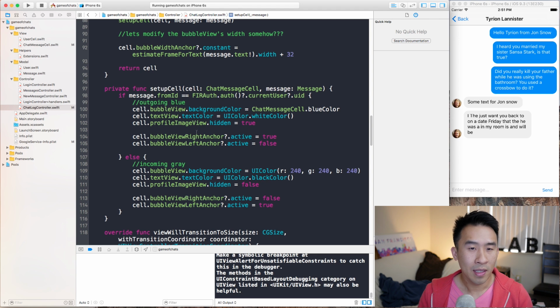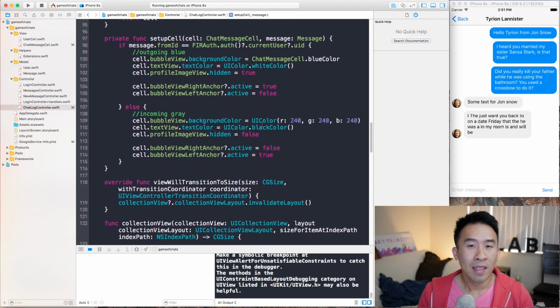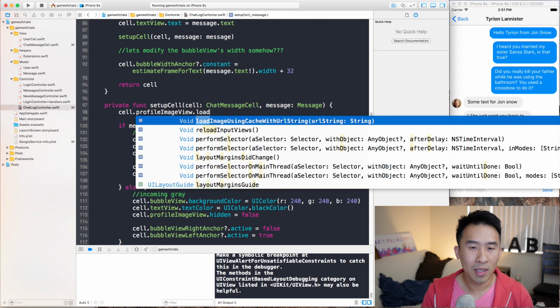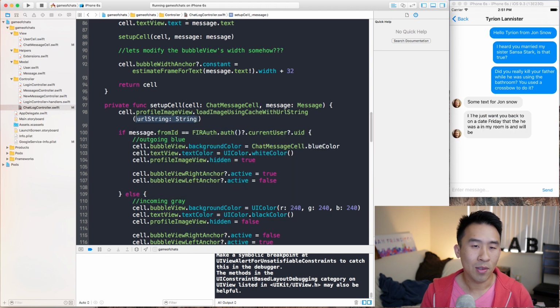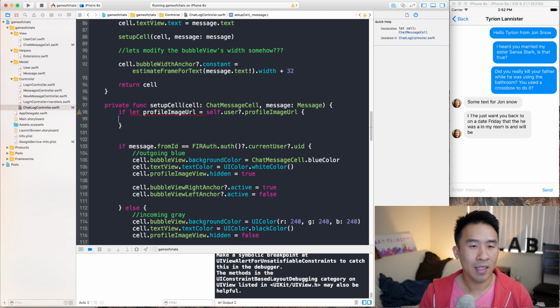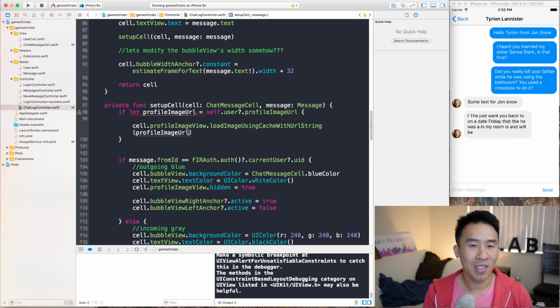If we first, let's see, I guess we can set up the profile image view here inside of setup cell inside of chat log controller. So cell.profileImageView.load using some kind of URL string. Well, this string right here is currently self.user.profileImageURL like that. And if we unwrap this properly with an if let profileImageURL equals that, and close it off with a brace, we can cut this, paste it in there, and use profileImageURL.